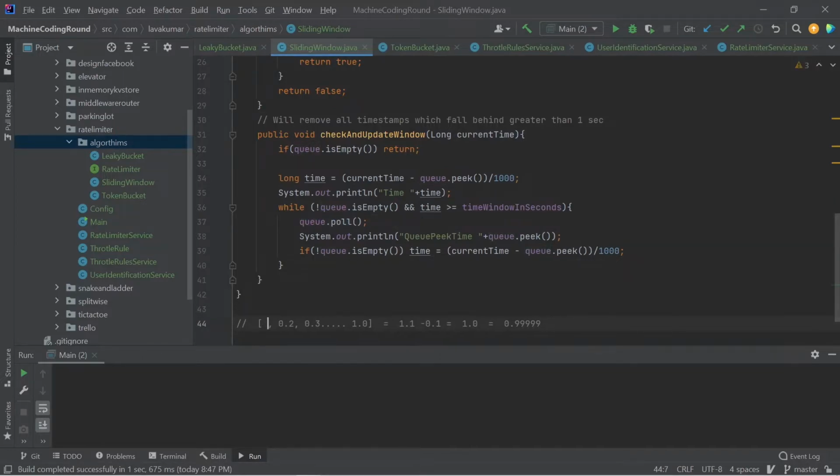So queue.peek, the 0.1 entry, will be removed, and the next time we'll get 1.1 minus 0.2, which is 0.9. That is less than the time window in seconds, so it is acceptable and we are out of this while loop. Otherwise we'll keep on polling and updating the current time value and keep on checking, until we have the exact window size of 1 second, the time window in seconds, available.